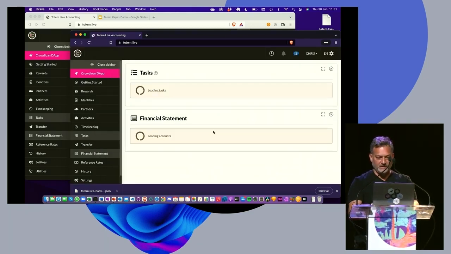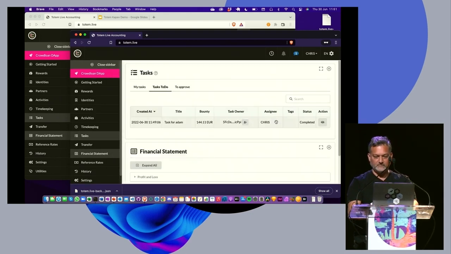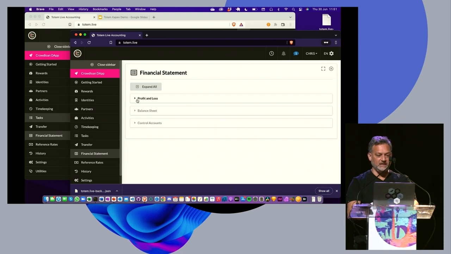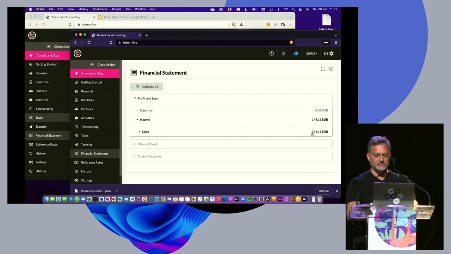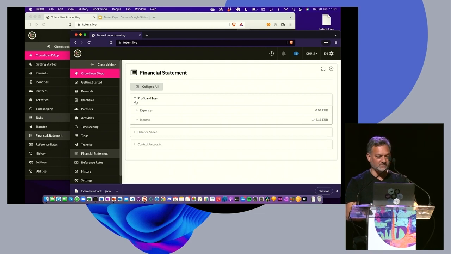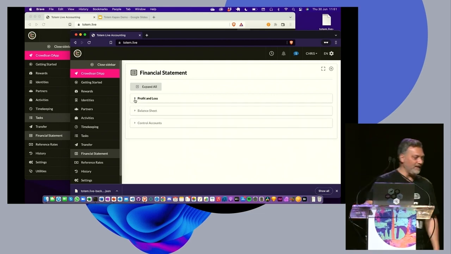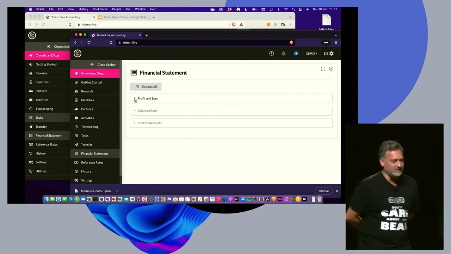I may have to just quickly refresh that. The task is marked as completed, and his profit and loss will show income in the euro amounts because the conversion has taken place automatically. But this was done without any accountant being involved whatsoever. And that's basically it. That's the demo in a nutshell.